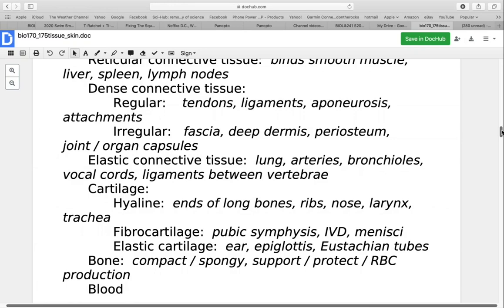Their fibers are going to run very nice and neatly together. With the dense irregular, the fibers are not quite as neatly arranged. They're still very strong, just not quite as strong as the dense regular.